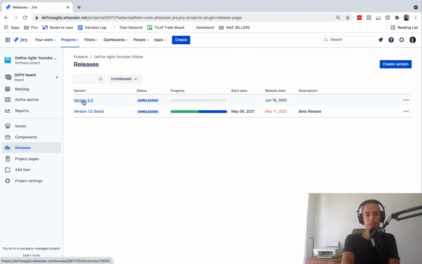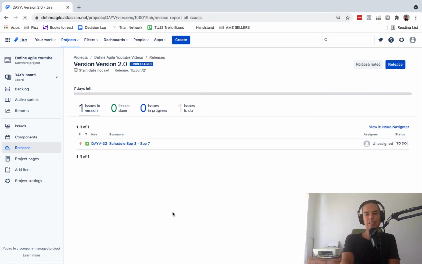and click on version 2.0, we can see now that we do have 1 issue, 0 issues done, 0 issues in progress because it's in to do. And then we see it's unassigned. So we can see everything, what is happening with our release at a glance, how many issues were done, how many issues are in progress. If you're a product manager or somebody who needs to give some updates to your stakeholders, this is a very good tool for you to see at a glance what is happening. And the only thing you need to do is to make sure that you tag those issues with the release version. And then you'll be fine.